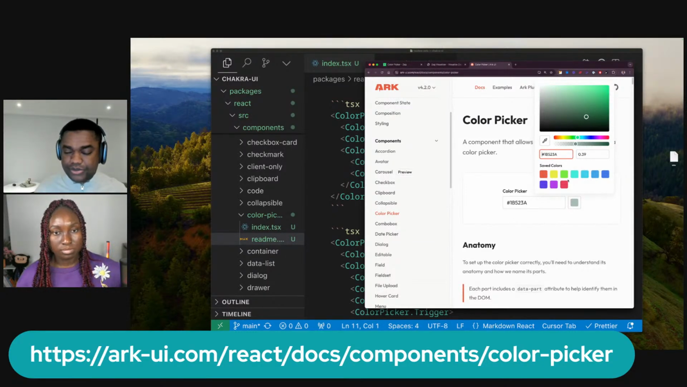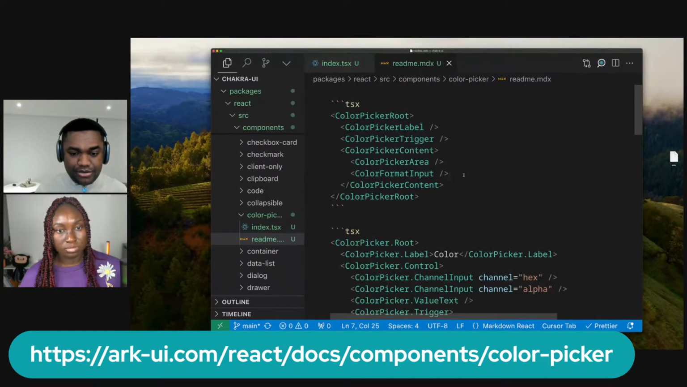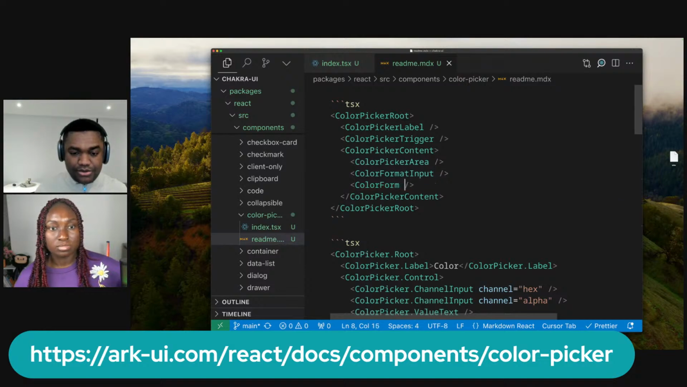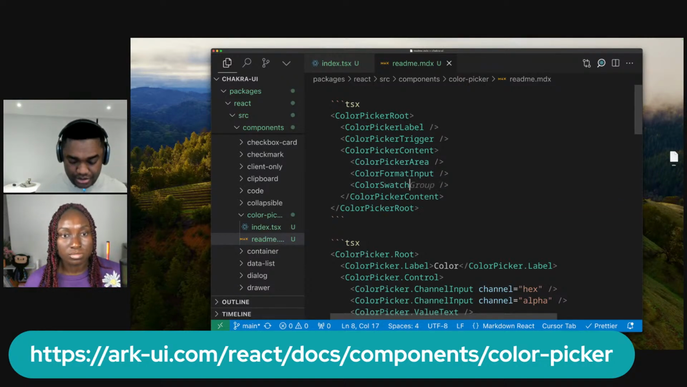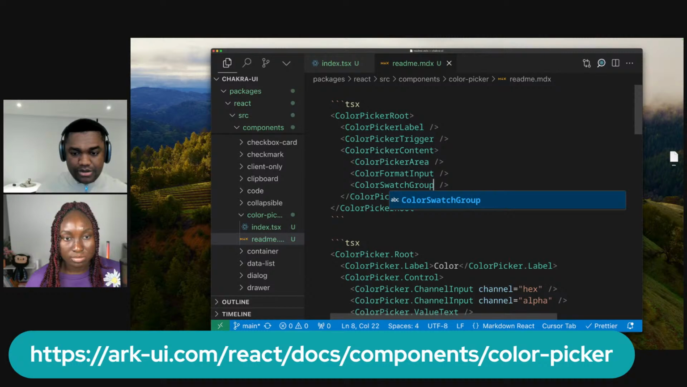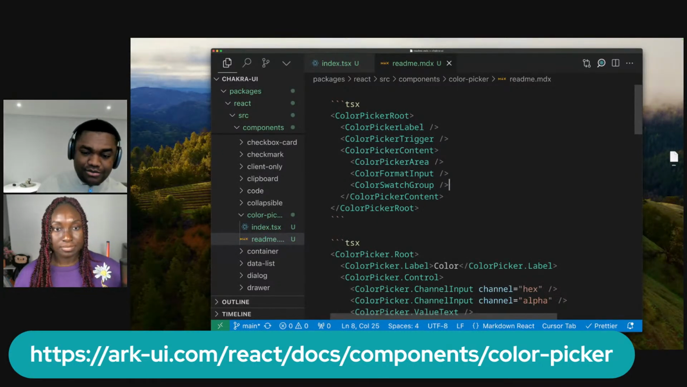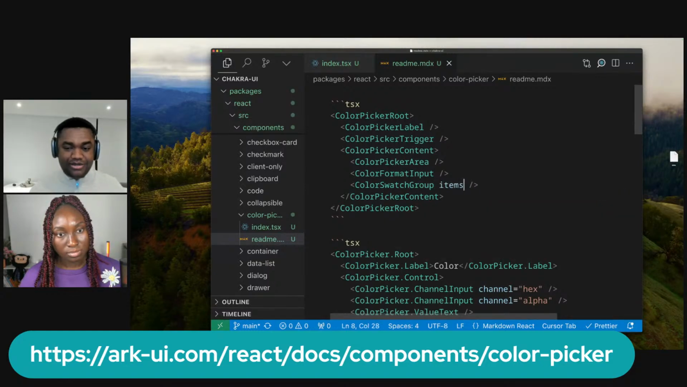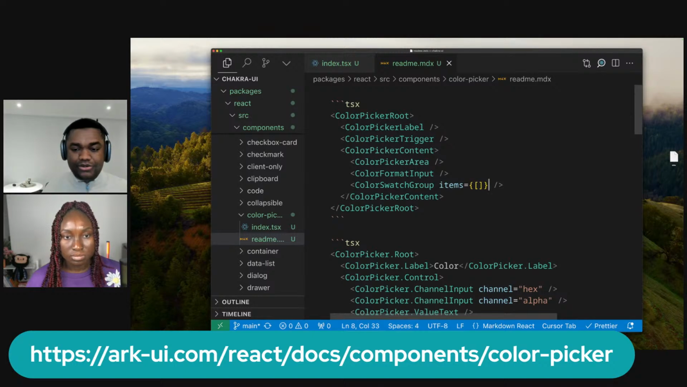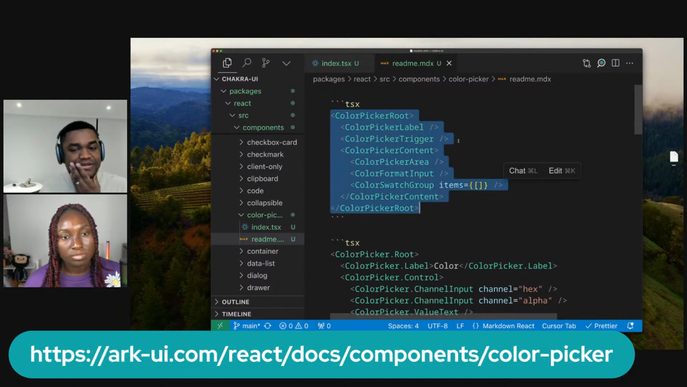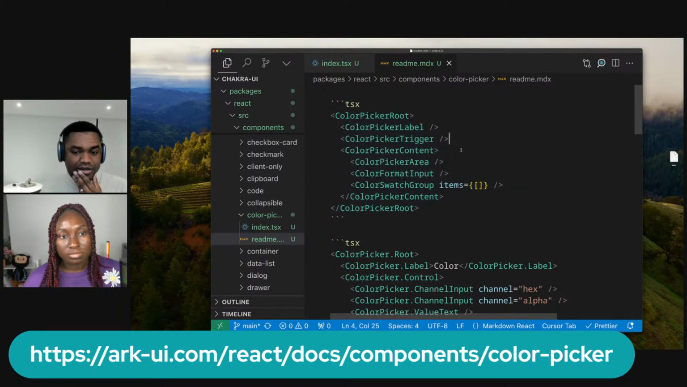And then down here you've got some swatches. So what I'll do is just do color picker swatch group maybe. Yeah. And then inside there, you could just put it as a single thing and pass in all the items. So depending on what happens there, you can feed it all the colors that you want to stay in there. So this would be my quote unquote condensed version in Chakra.